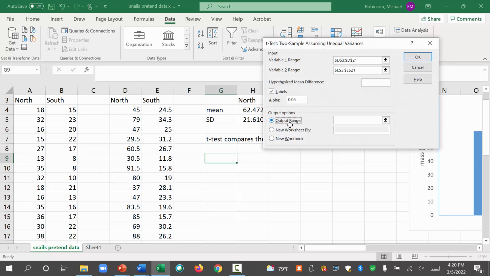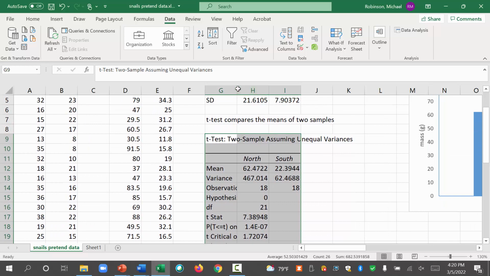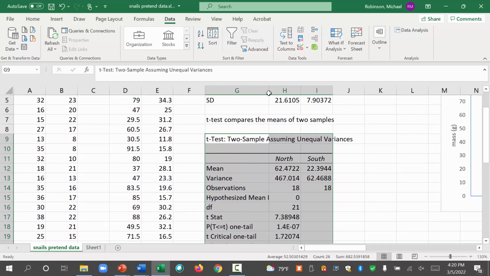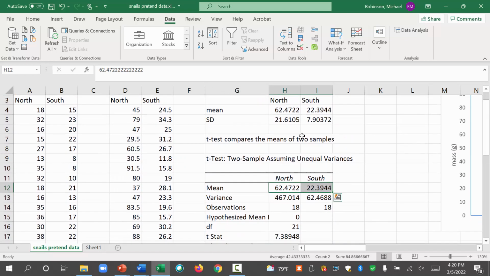Output range, I like to put it right in the sheet. So I click output range, I click there, and then I click on that cell. That's where I want my results to go. And I hit OK. Boom. Here are my results. Now the means gives me the means. Those are the same as the means you can see above.